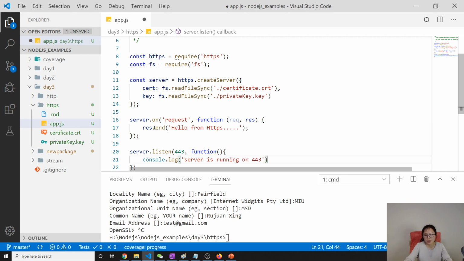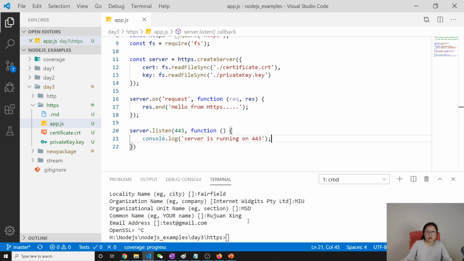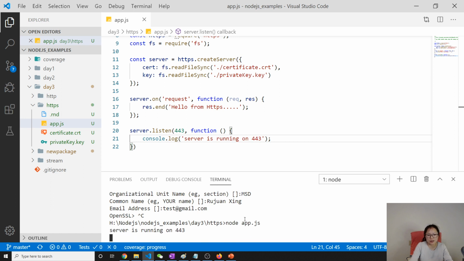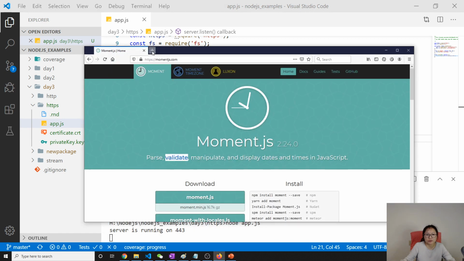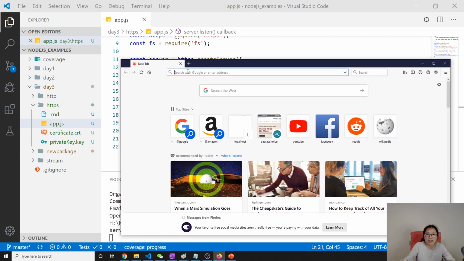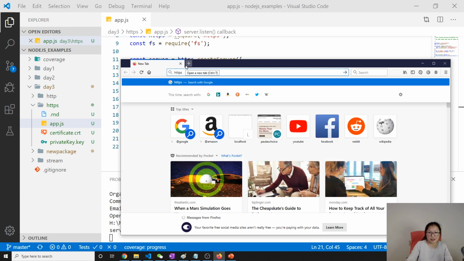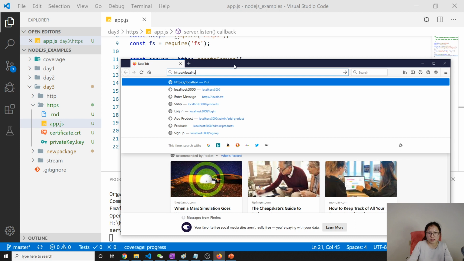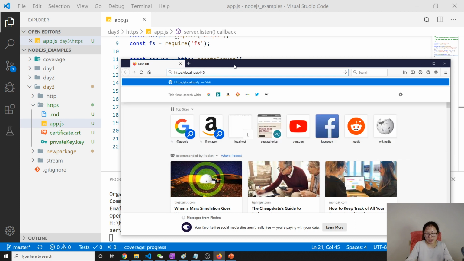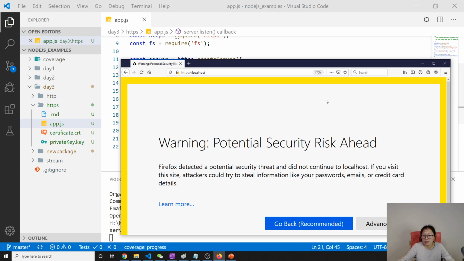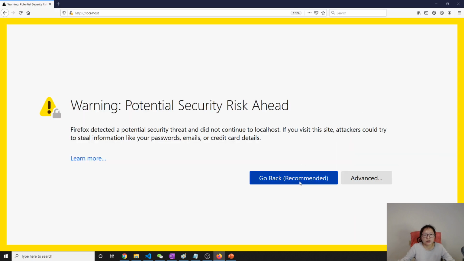So now we are done, and let's take a look at whether everything works. How to run is the same as before, using node app.js, and now it's running. So we open our browser, and now we're using https://localhost:443, enter.